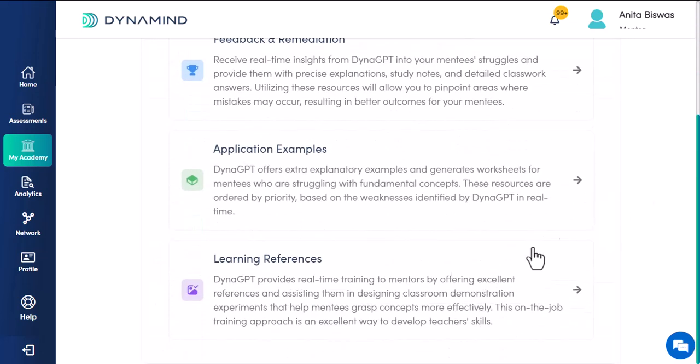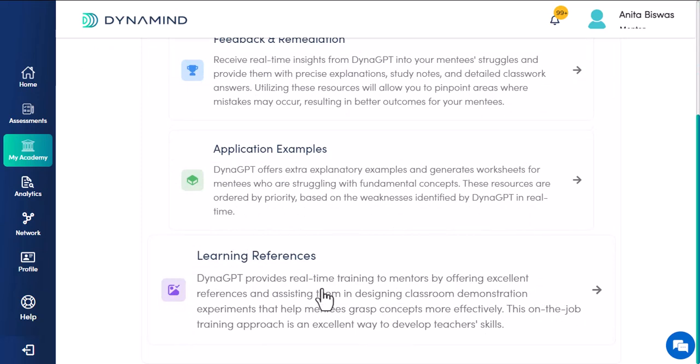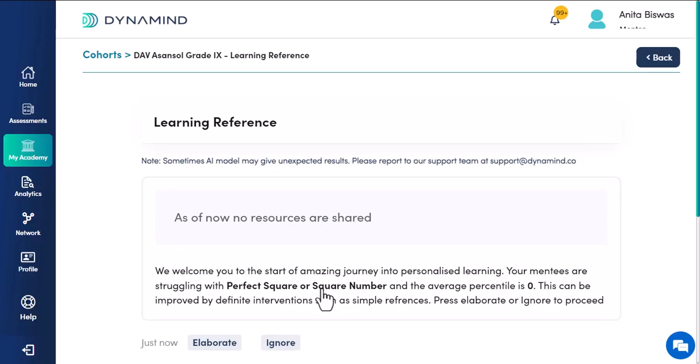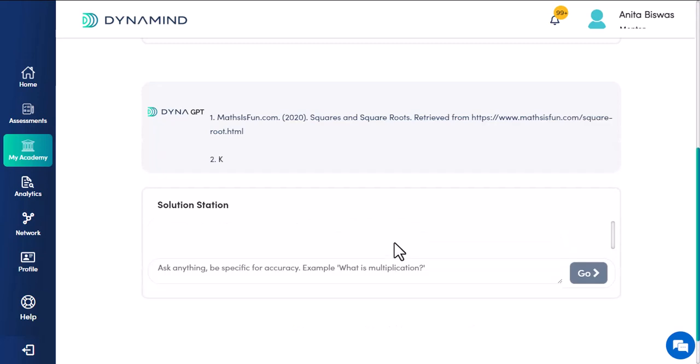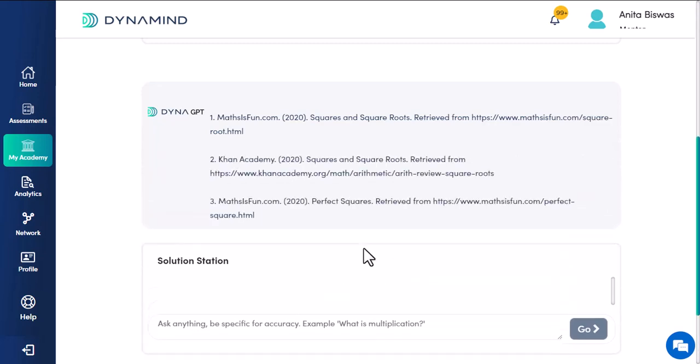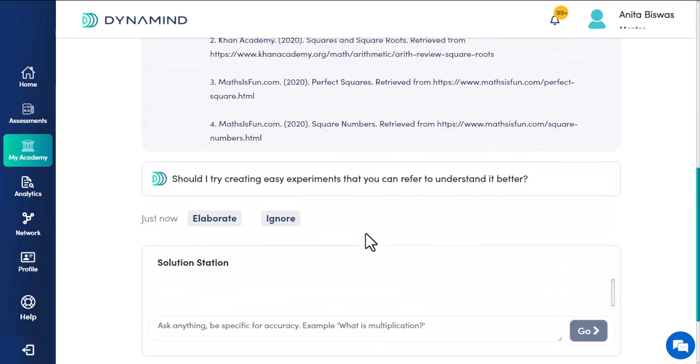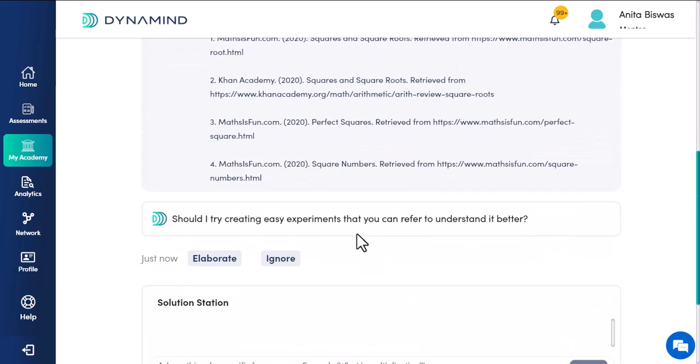The third menu item is learning references. References which I can use again to further explain the weak concepts of my students. So the same concept, perfect square or square number. Now let's see the references. These are the references which I can refer to while teaching, and after this it is asking me, should I create some easy experiments which I can use in the class for demo purposes so that my mentees understand the concept better.